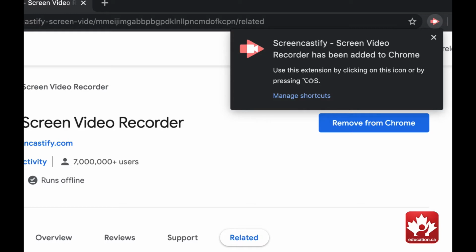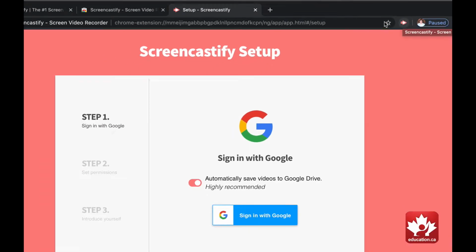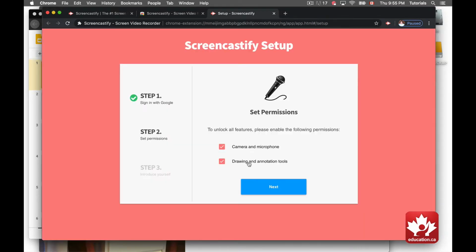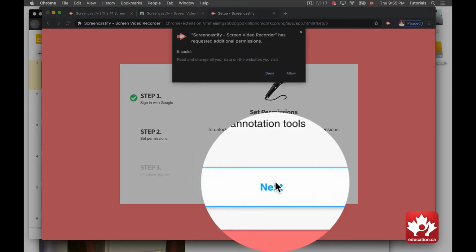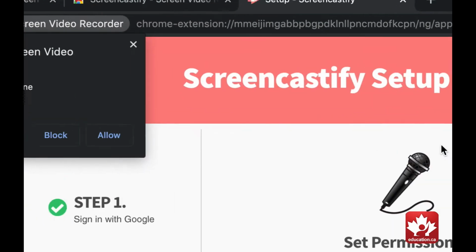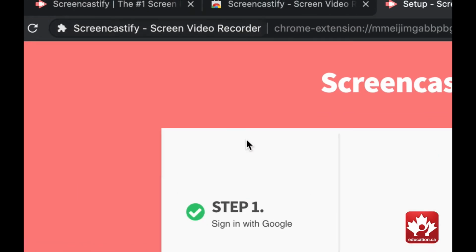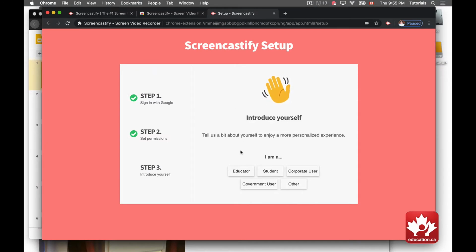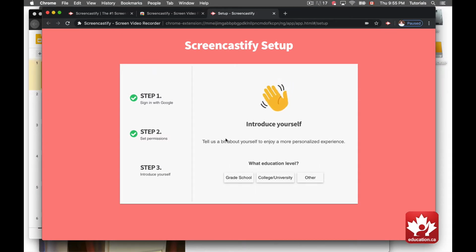And now you're going to notice there's this little screen capturing icon up here that now will enable you to record events. So let's click that. We sign in. It wants access to our camera and microphone, and I'll click next. It asks for permissions. It wanted to use microphone and camera. I allow. I put myself as an educator. Let's say grade school.